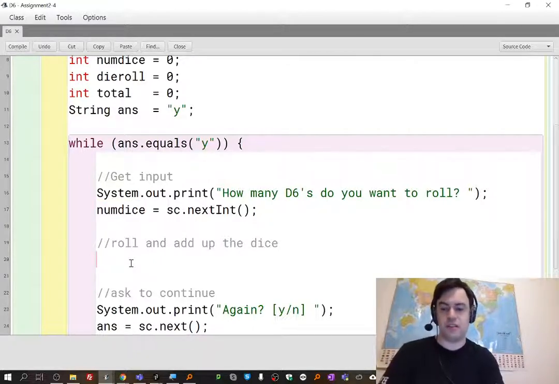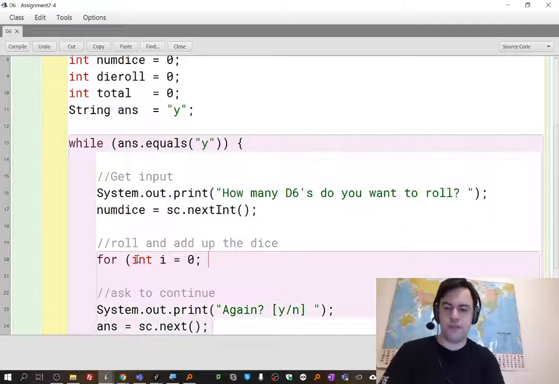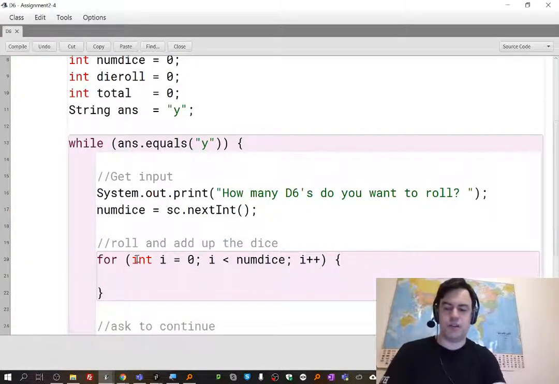So this will be a good idea to do a for loop because it's a predetermined number, or at least we know what it is going into the loop. So I can say for int i equals 0, i is less than numDice, i plus plus. And each time I'm going to generate the random die roll, then print out the random die roll, and then add it to the total. And then eventually, afterwards, I will show the total.